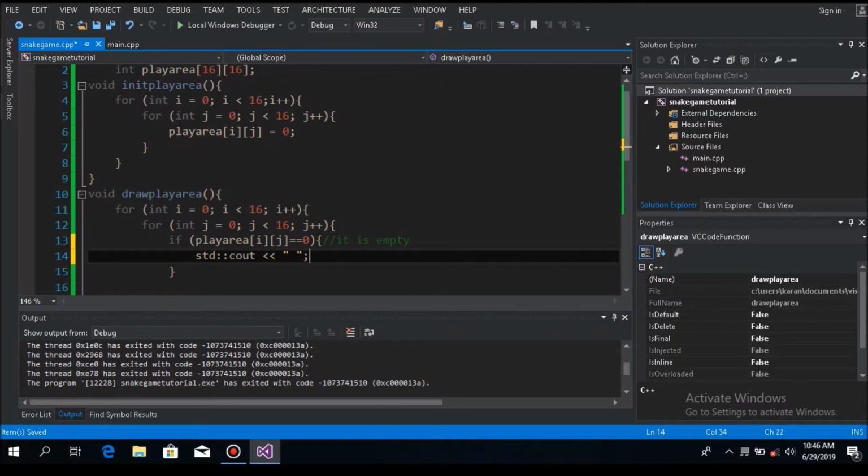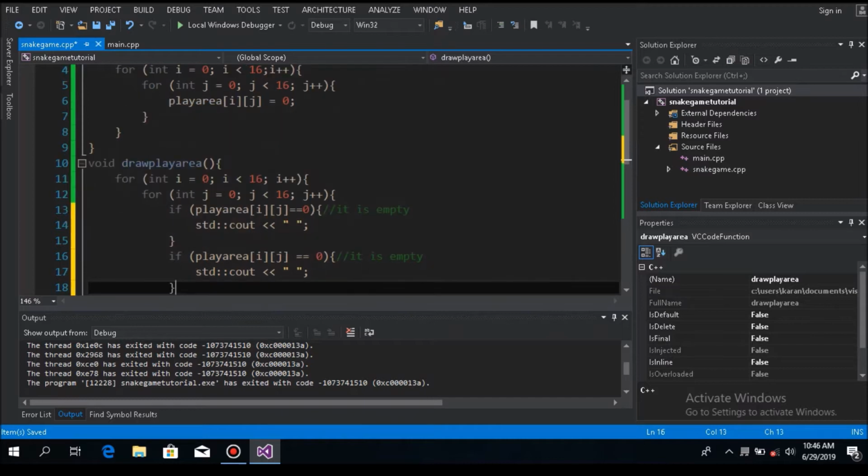Okay, let's do the same thing. If it's 1, we say it is the head of the snake. No, actually, let's do, what do we do? Let's do question mark, I don't know, or let's do colon. Yeah, okay. No, but colon would not be so good. So let's do O. Yeah, O is good.